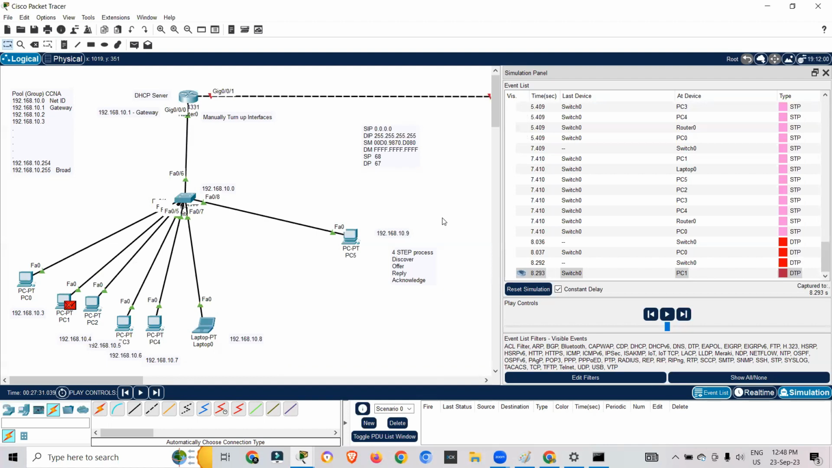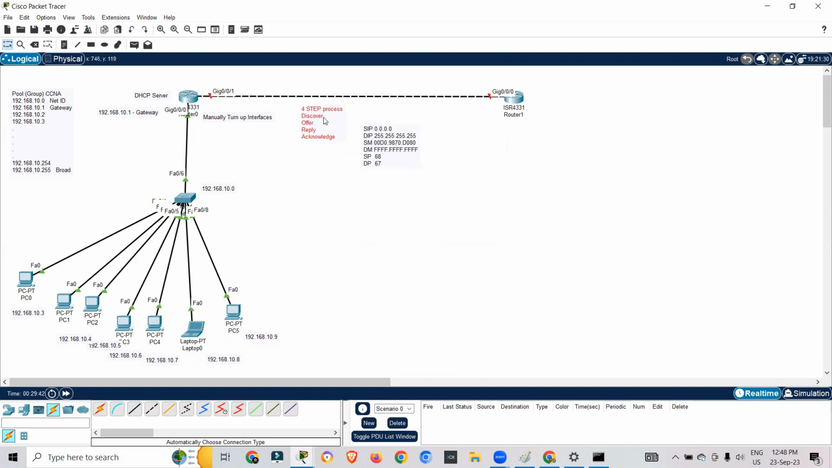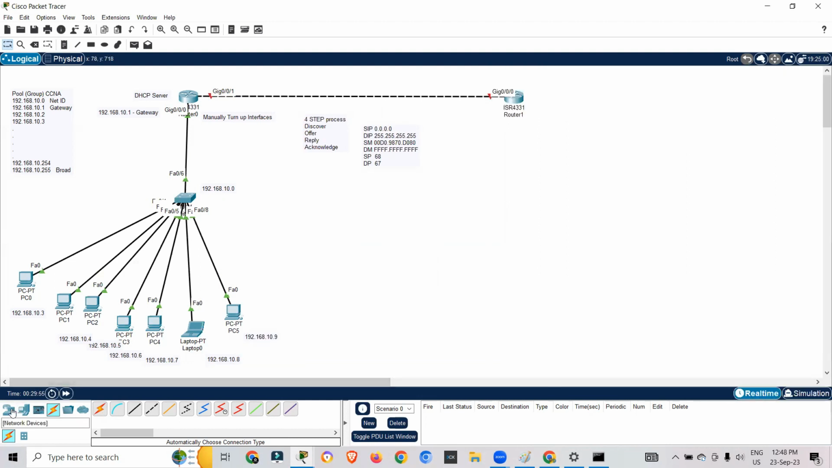Do you want to see the complete process again? Okay, let me do it in real time. I will connect a PC again. This is 192.168.10.8, 10.9. So let's see the complete process again in simulation. Let me connect a PC here. This is connected. Let me connect a cable here.